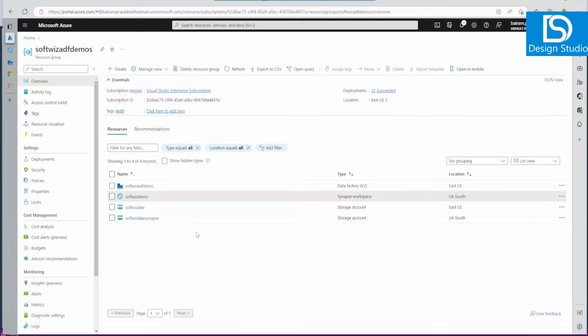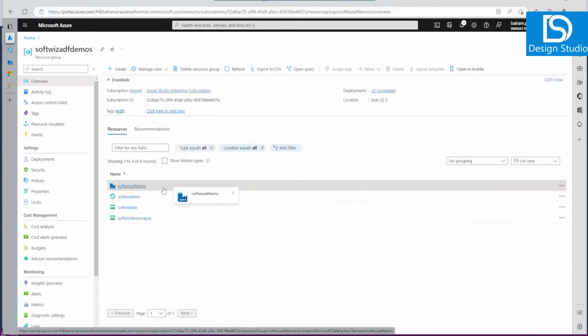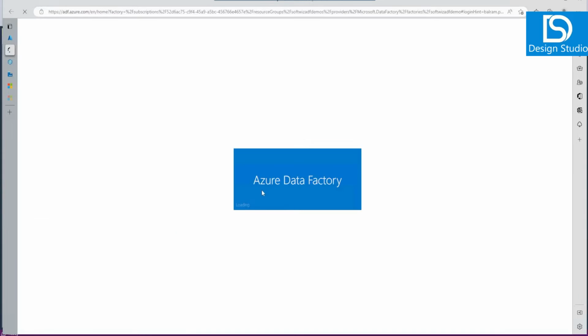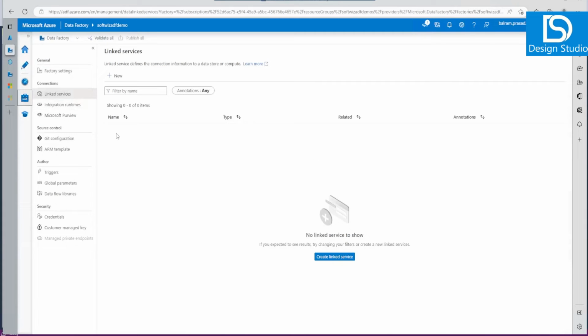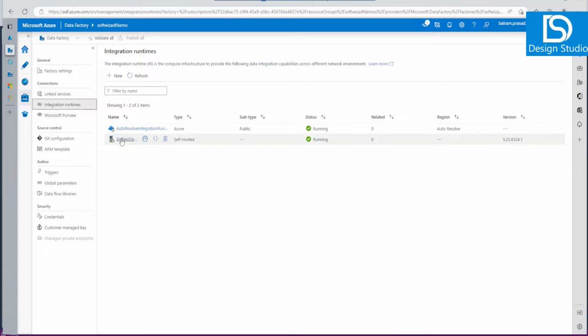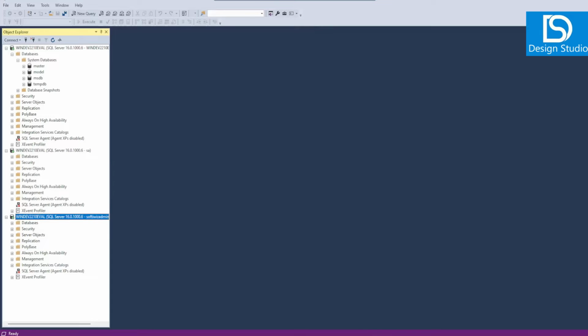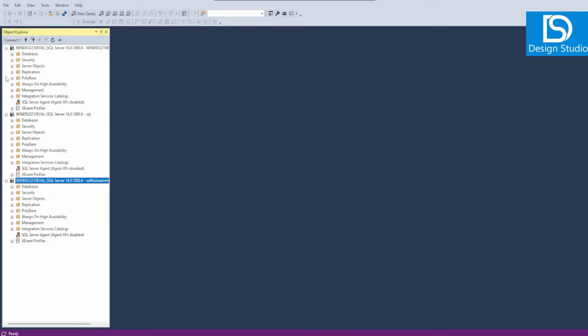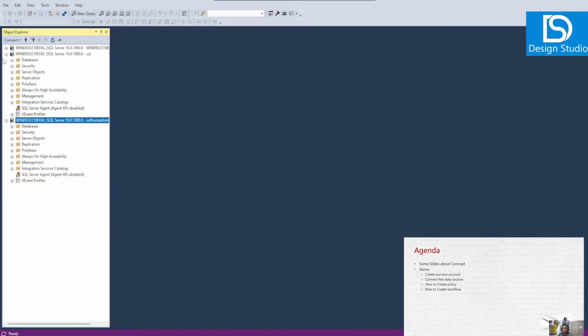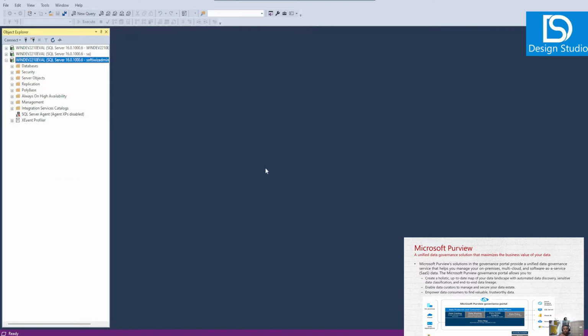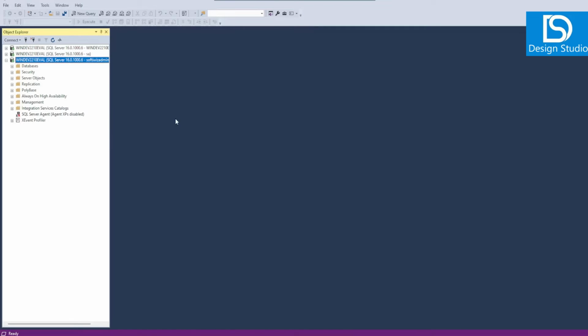So for this demo, we are in the Azure portal where we have a Data Factory and a storage account already there. Let's go ahead and launch the Data Factory Studio. In the previous video, we set up a new self-hosted integration runtime, which is right now up and running and connected to this ADF. We also have a SQL Server installed on a local machine to see how we can connect this on-premises database to the cloud, pull the data and put it into a store. So that's what we are going to do right now.